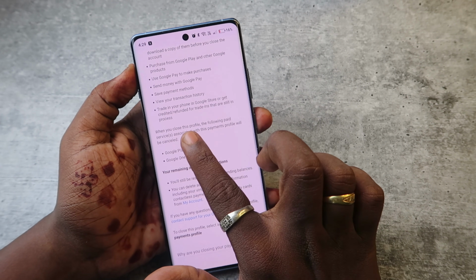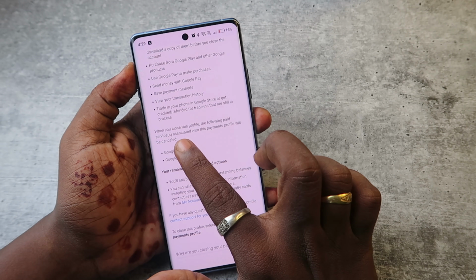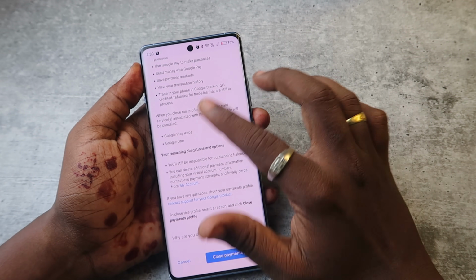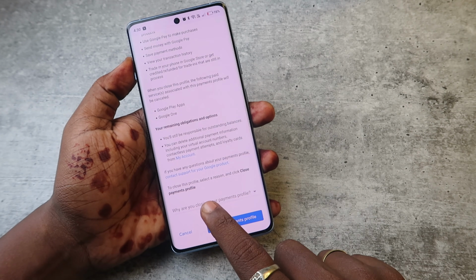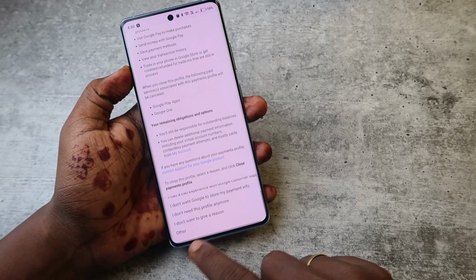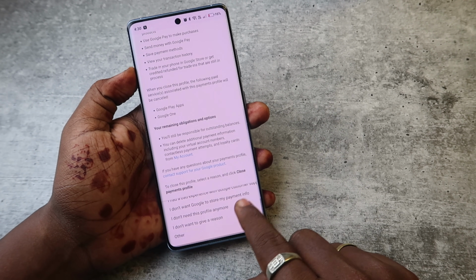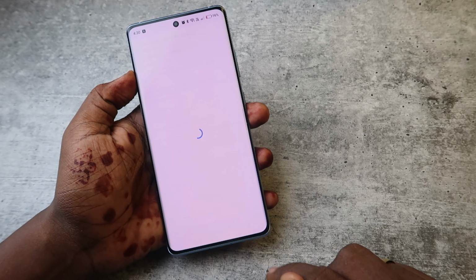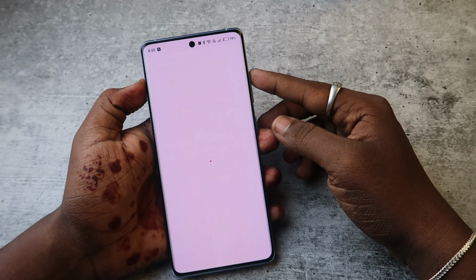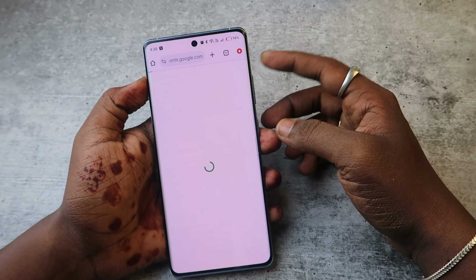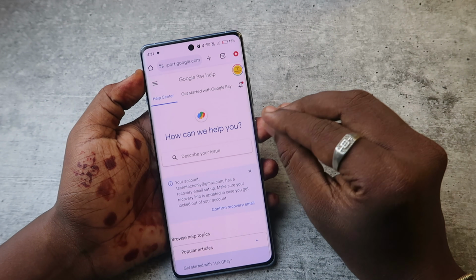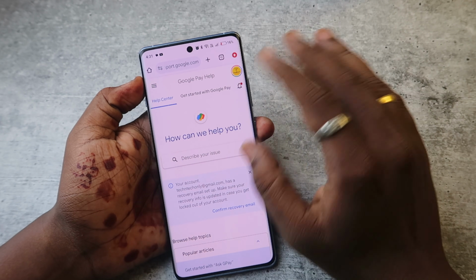Also, when you close this profile, the following paid services associated with the Google Payments profile will be cancelled. So you have to go through all these things. And finally, here click on the drop down menu and select the reason you want to close, or if you have no reason, select that and click on close payment profile. Now it takes some time. And that's it. Now your Google Pay account profile is completely deleted.